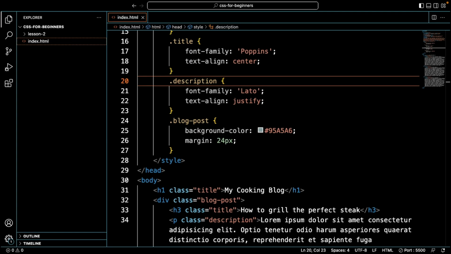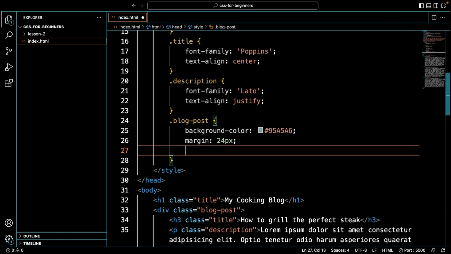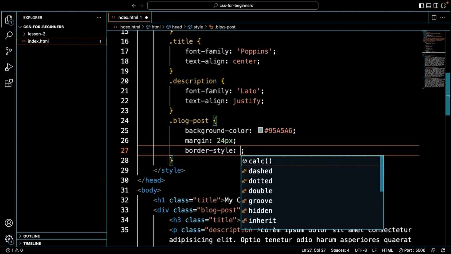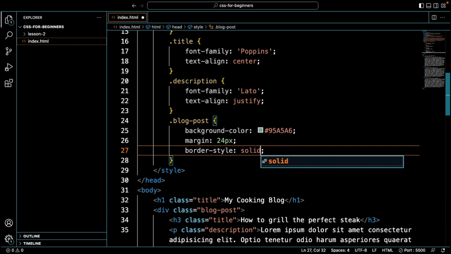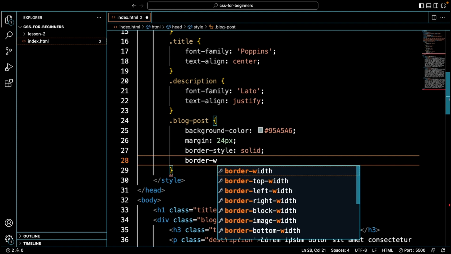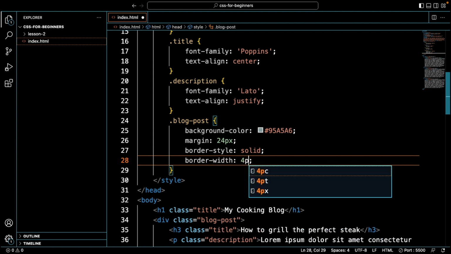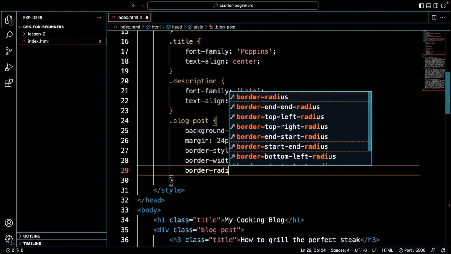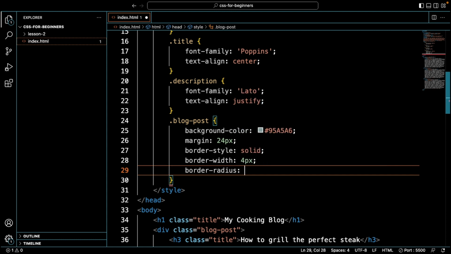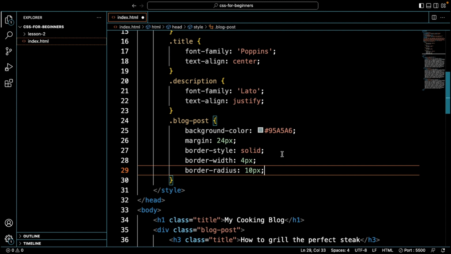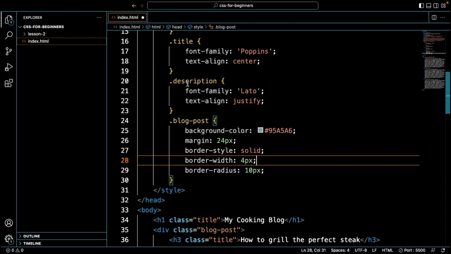Now let's add a border to our blog post div. First, we'll add a border style. And we'll do a solid border. And we'll add a border width, and we'll make it 4 pixels. And a border radius to kind of round out the corners of our border, and we'll do 10 pixels. Now let's go take a look at borders in our browser.